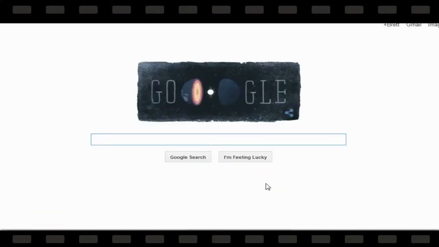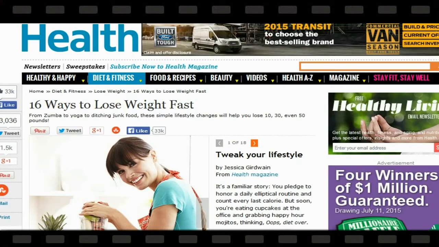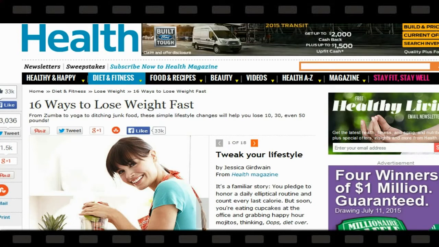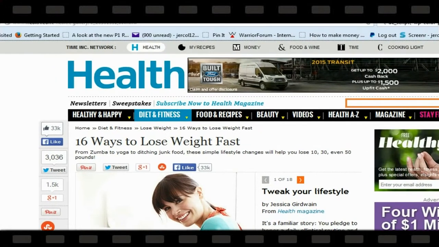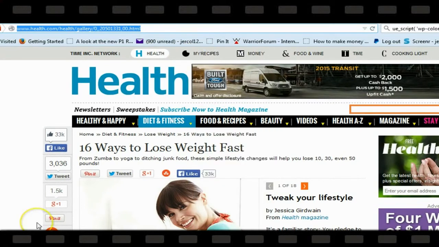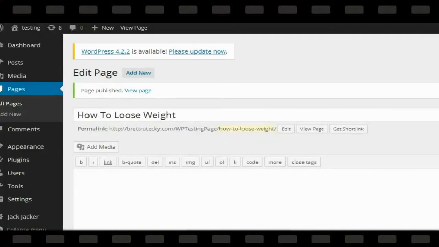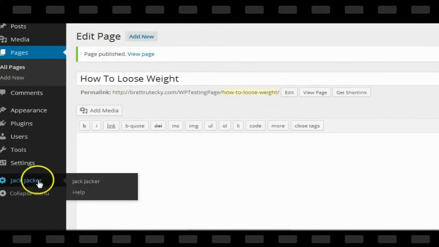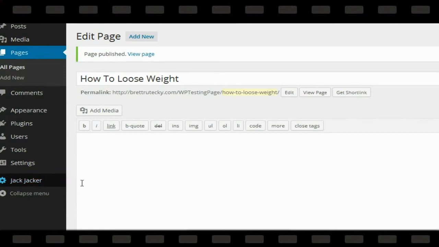Now, the next thing I'm going to do is go over to google.com and I'm going to search for articles and websites that are related to how to lose weight. So I'll just go ahead and type in how to lose weight in here. And after doing a little bit of searching, I found this article that I really like. It's by health.com. So what I'm going to do now is go up to my nav bar, and I'm going to copy and paste the URL for this article. After I got the URL, I'm going to head back over to my WordPress admin area, and I'm going to click on the Jack Jacker plugin, which I've already installed, and I'll load up the plugin.